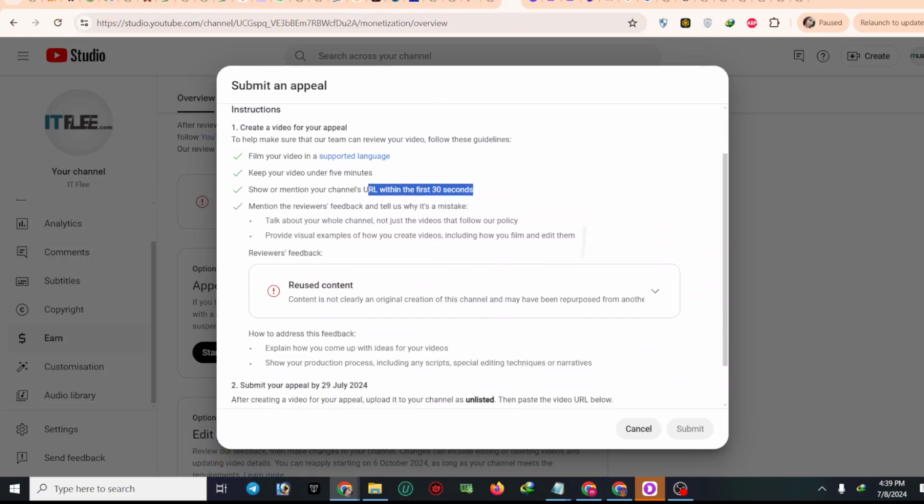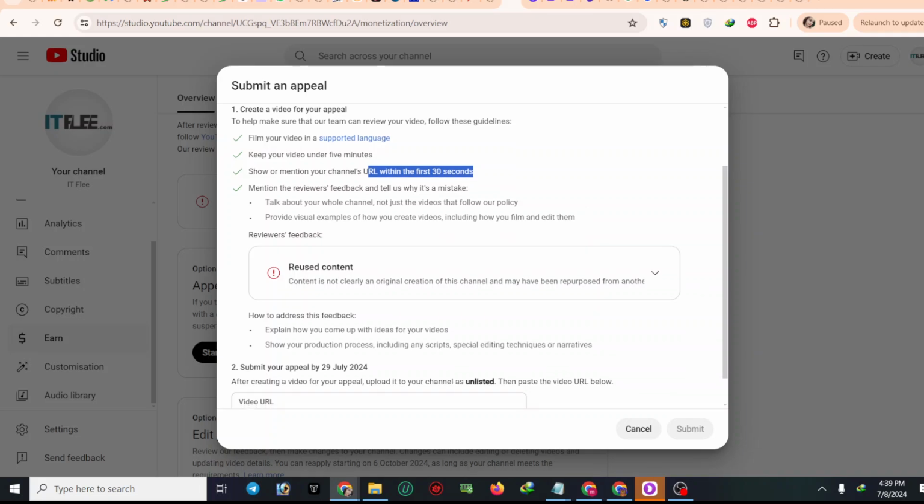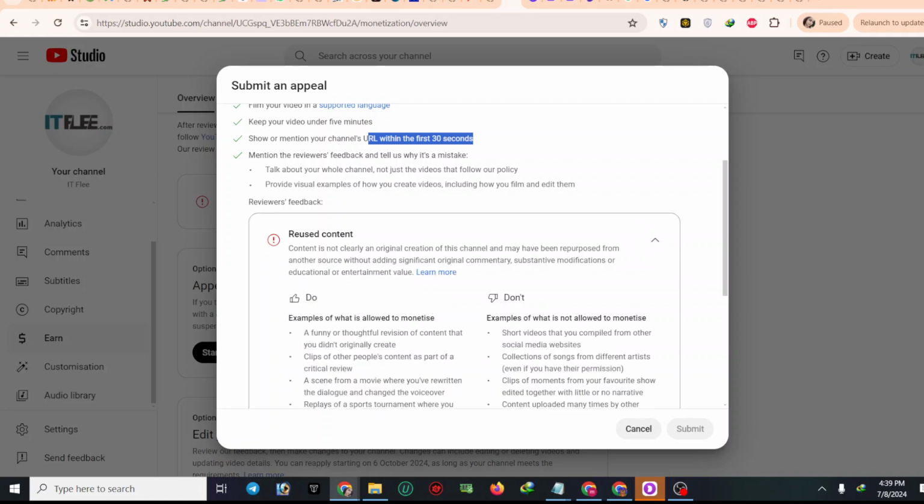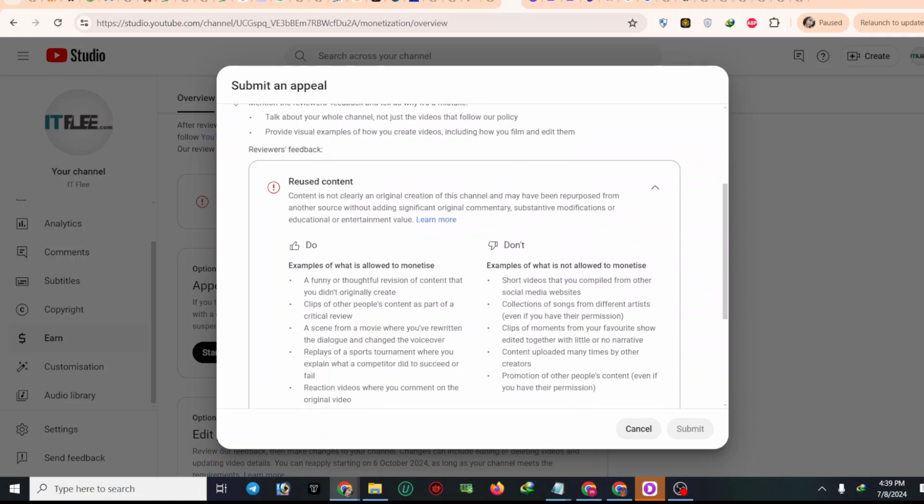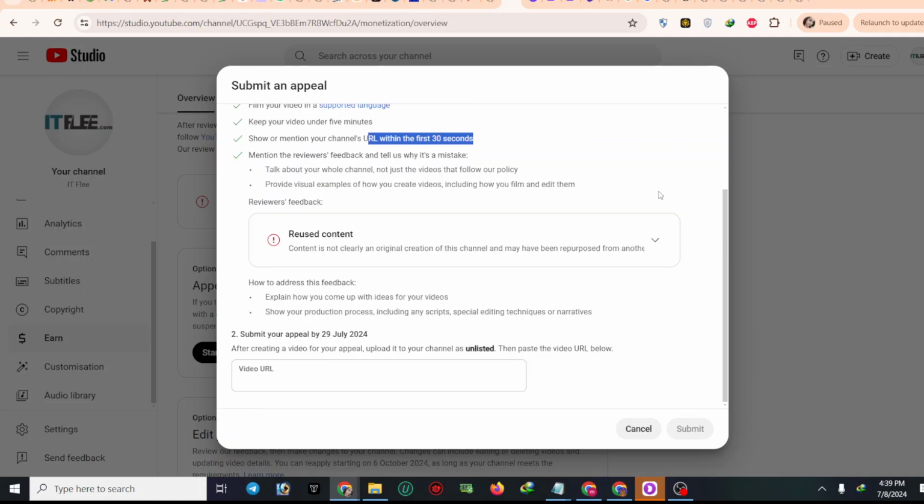After that, there is also a reused content instruction. You have to read this one. They have given examples of what you must do and what you must not do. So there is an instruction for you about reused content. Once you have completed the video under 5 minutes and shown your channel URL in the first 30 seconds, after that you have to upload your video.